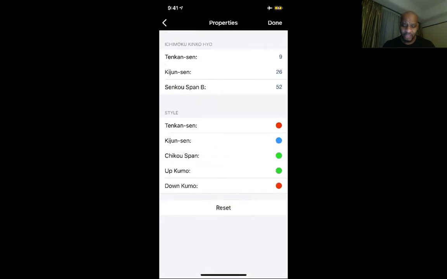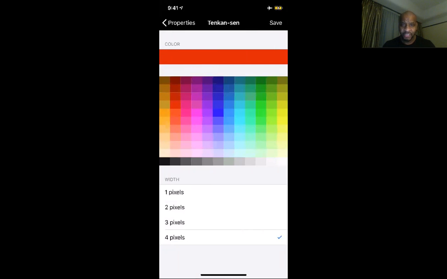Now, I'm going to make this a little bit better for you. We're going to go ahead and click on Tenkan-sen. Okay. When I click on that, it takes me in to do a little bit more detail. I want my lines to be a little bit thicker on my chart. So I take mine down to 4 pixels. Okay.